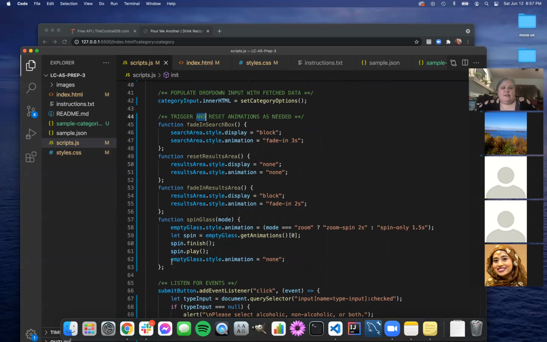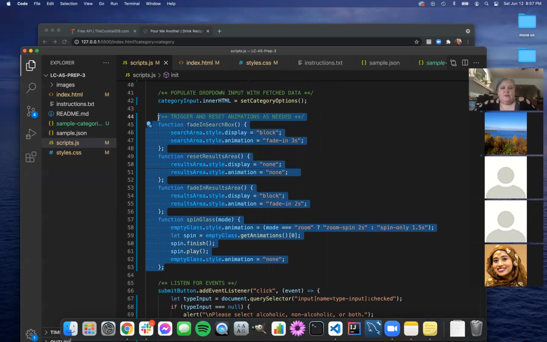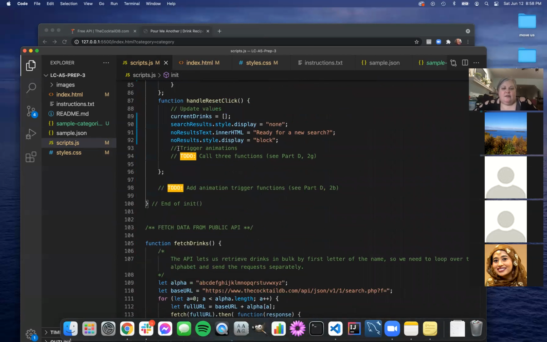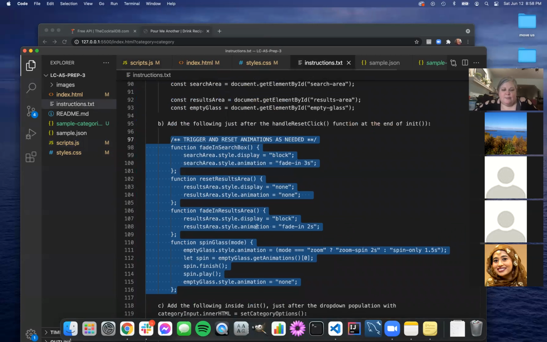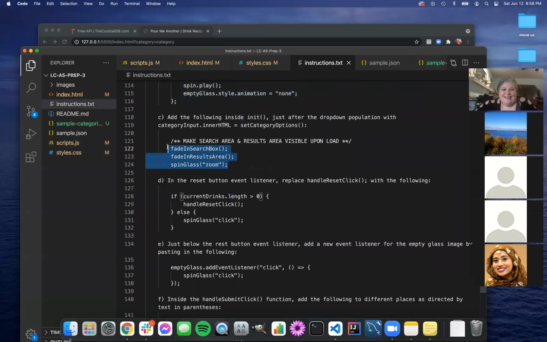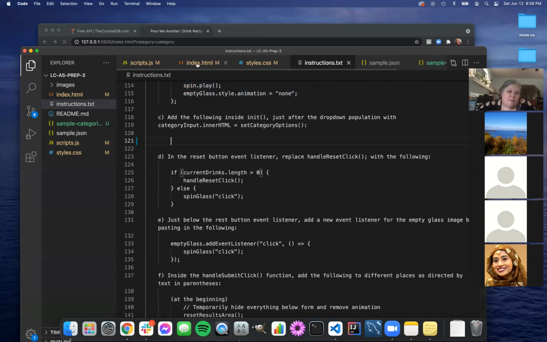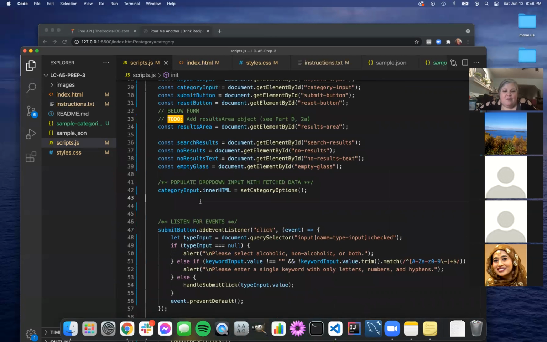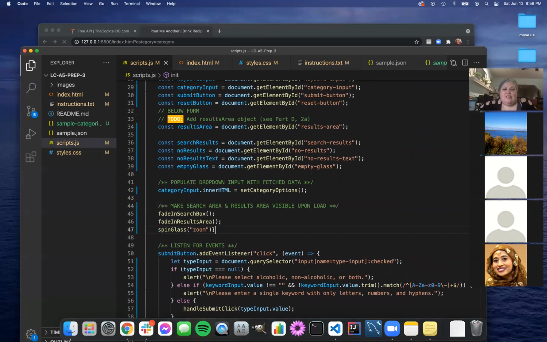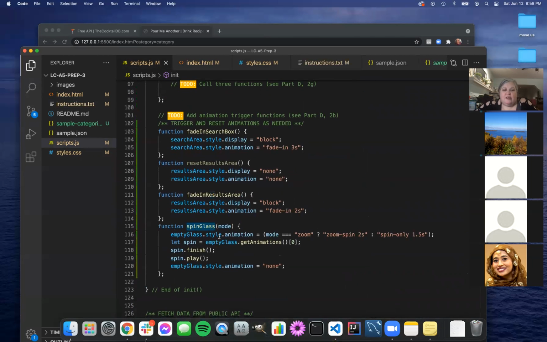Oh, I'm sorry, I did this the wrong way around. These are the functions that make all the changes, but that one belongs down here at the end. And then what we need up in that other place is probably what's next. Okay, I knew it looked long. Yeah, so here we want this. This just calls fade in search box, fade in results area, and spin glass, which are the things we just added. So let's take a look at that.